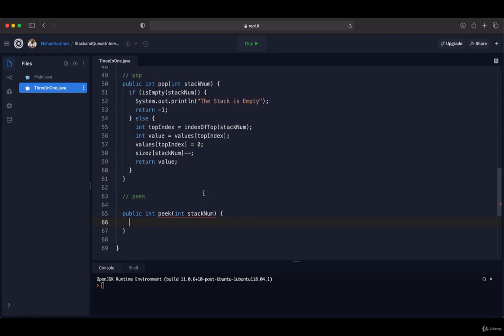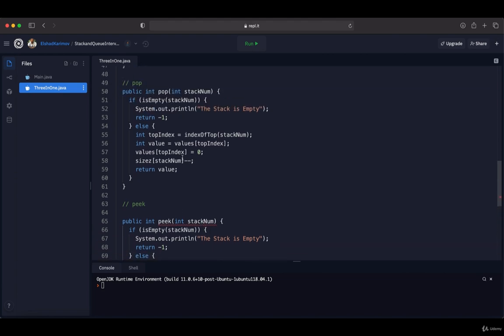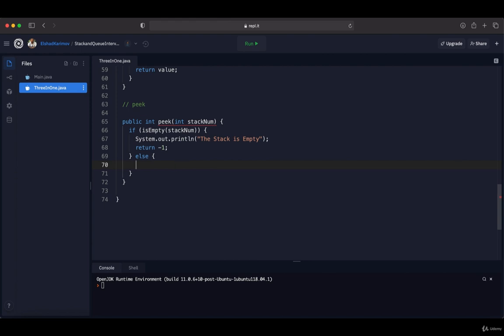The first thing that I'm going to do is call the isEmpty method. This part of the code will be the same as the pop method, so I'm just going to copy it from there and paste it here. But in the else condition, in the pop method we were removing that element from the stack, and in this case we are not removing it. We are just returning the value at the top of the given stack. So it's going to be like this: values, index of top of the given stack. With this, we find the top index of this stack, and based on that we return the value from the values array. So with this, we have successfully implemented the pick method.